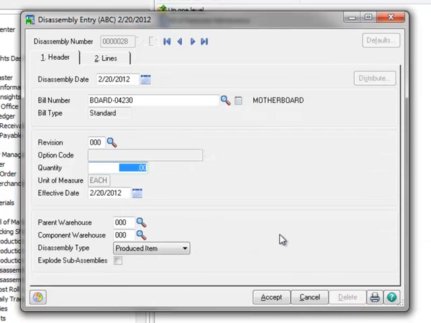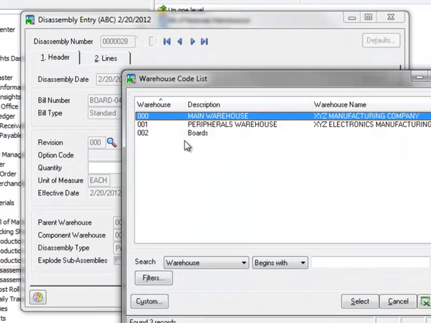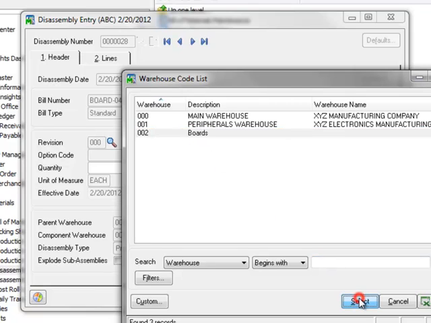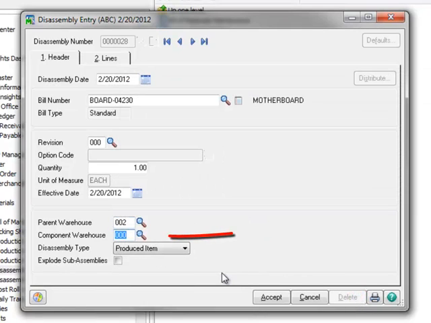Again, it's important to select the correct revision number used to create the item in inventory in order to properly reverse the transaction. Next, we'll enter a quantity of 1 to disassemble and accept the default effective date. The system will include all engineering changes through the date specified when disassembling the item. Moving to Parent Warehouse, we'll open the lookup and select 002, which is the location of the finished product. For Component Warehouse, we'll use 000, which is our default warehouse to return the components. The warehouse can be overridden for individual components if necessary.